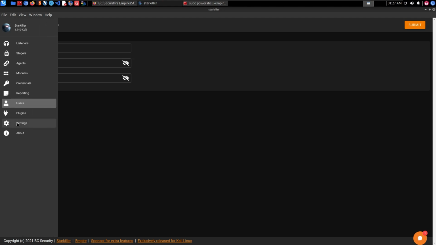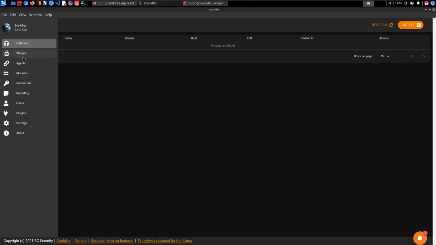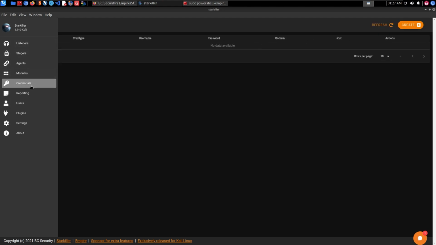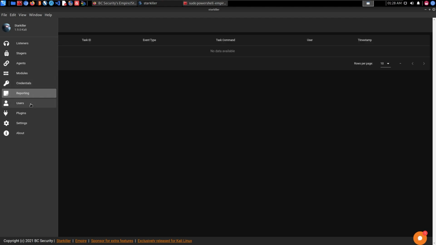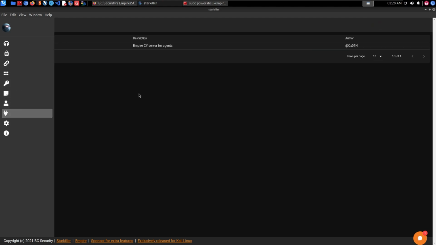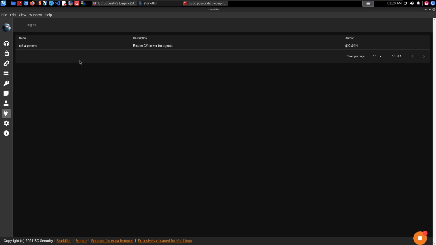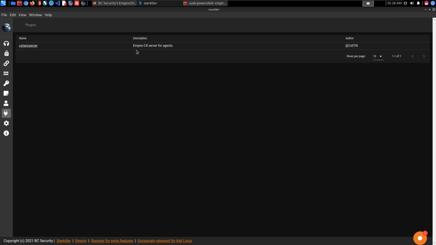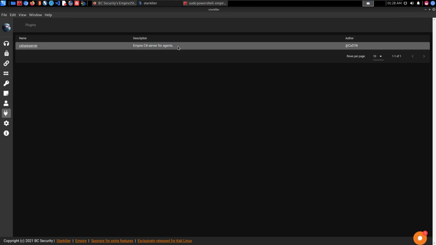What we need to do now, you can take a look at your listeners, your stages, your agents, modules, credentials that you've gathered, reporting, users, and plugins. So we have an interesting plugin here. Some of you may be familiar with it. It's the csharpserver plugin, and as you can see, it tells you here, Empire csharpserver for agents.